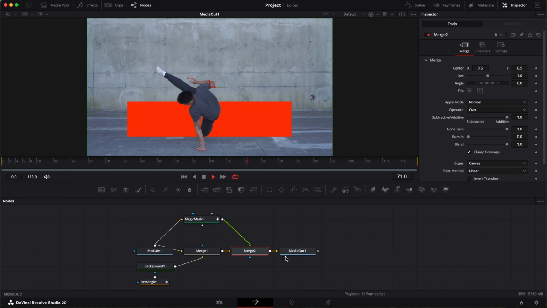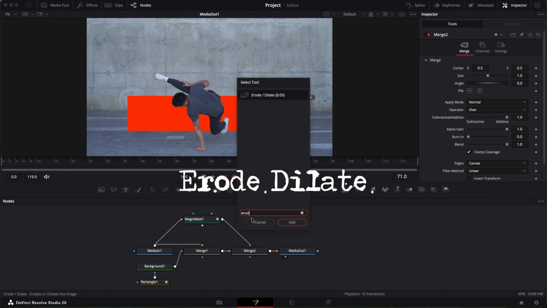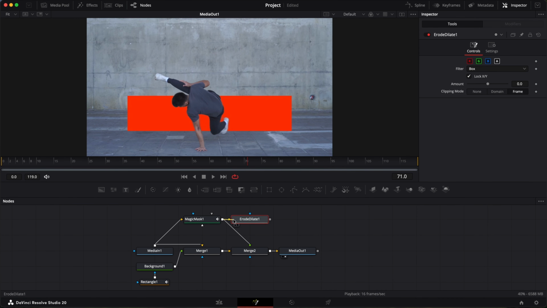To create outline, add a rod delete node. Connect magic mask to it and route the output into the first merge node. Use amount parameter to control the outline thickness.